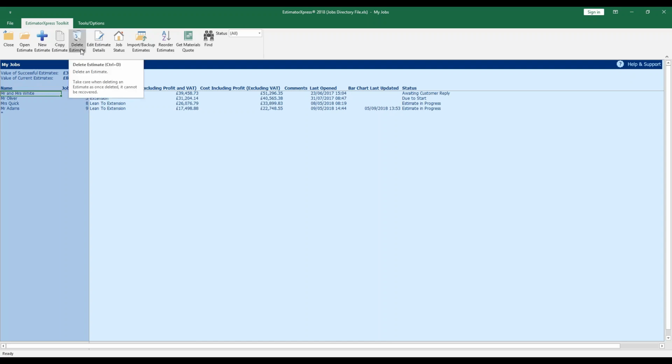On the next button, we've got the Delete Estimate button. This will delete the estimate from your computer, so you really need to use it with care. Once it's been deleted, unless you've made a backup, it's gone for good. The next button is the Edit Estimate Details button. This button allows you to change the name, the description, and the number of a job if you need to.